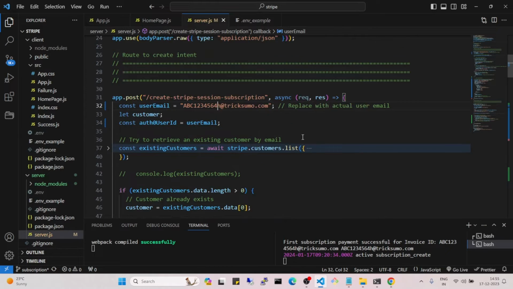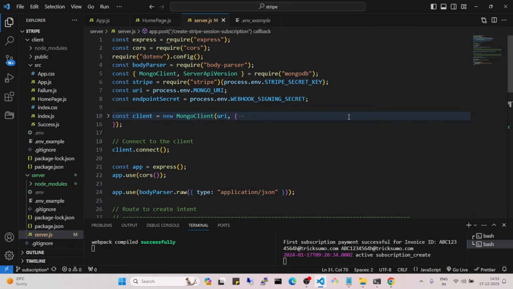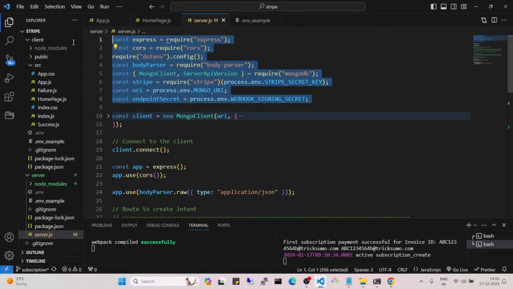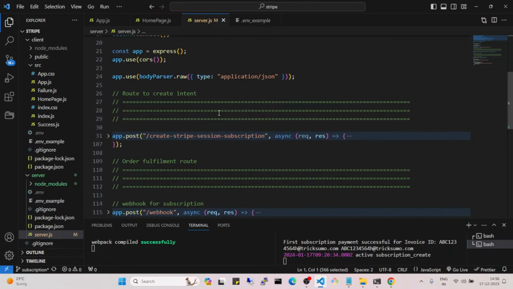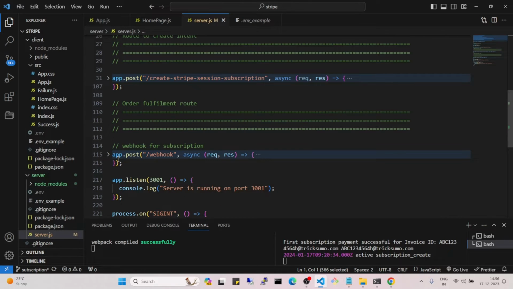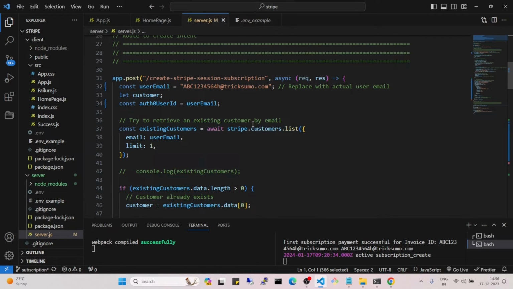Now let's see what we have inside the server. Inside the server, these are the dependencies. We are using MongoDB Atlas as a database, and these are other libraries which we are using. And in routes we have two routes. One is Webhook, which will be used after payment, and this is the checkout route, which will create the checkout page. So let's see what we have here.